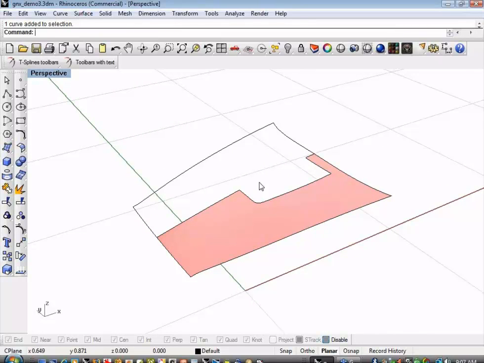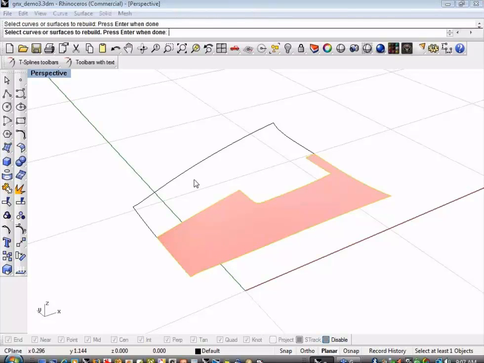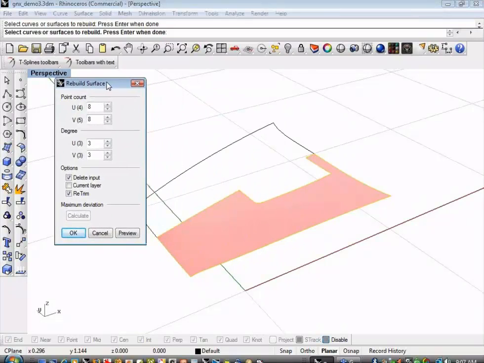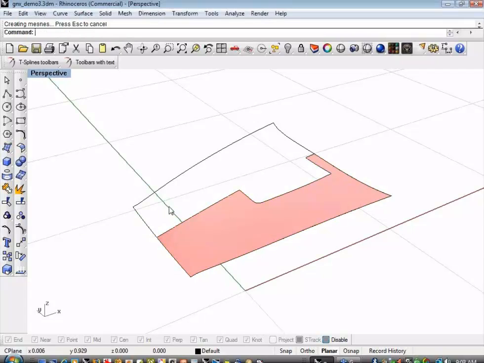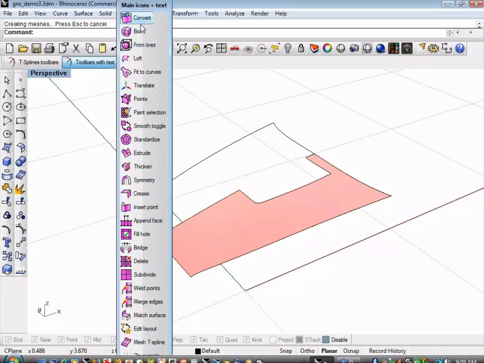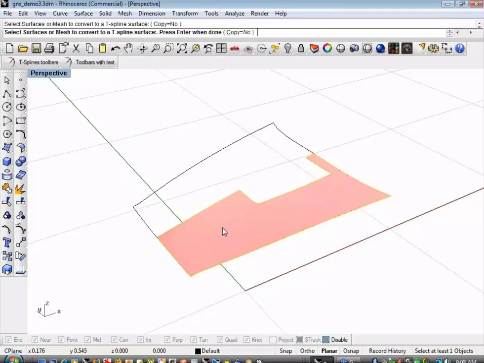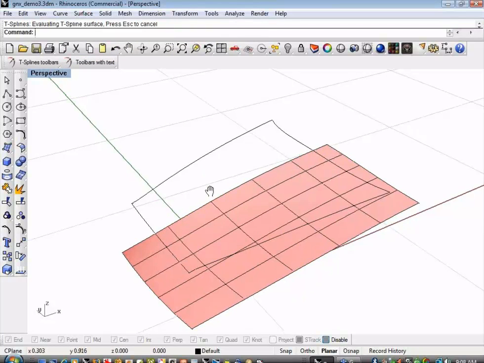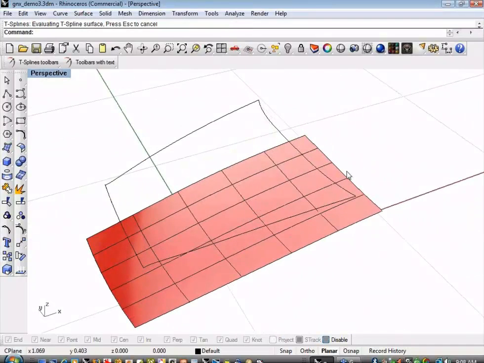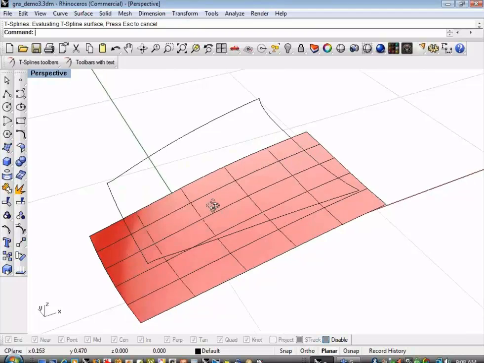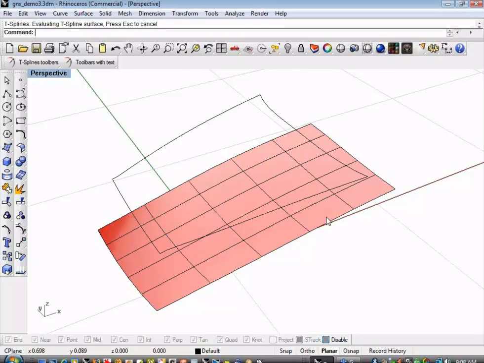The first thing that I want to do for a successful conversion is to rebuild my surface so that it has a uniform number of control points. I'm going to do that using the Rhino Rebuild command. And then the next thing I'm going to do is use the T-Splines Convert to T-Splines command. I'm going to click here, hit enter, and you'll see that it untrims my surface based on what the original NURB surface was built to, and has a nice even topology based on the Rhino Rebuild.